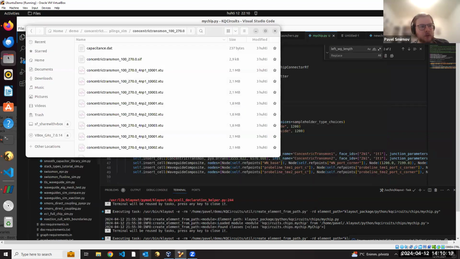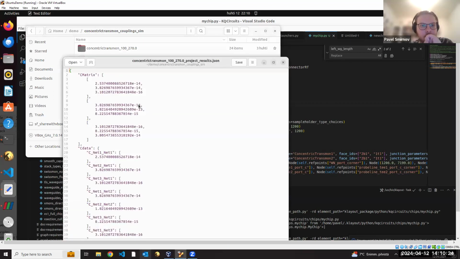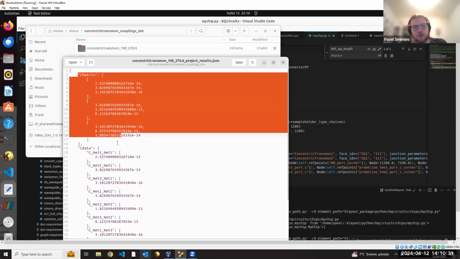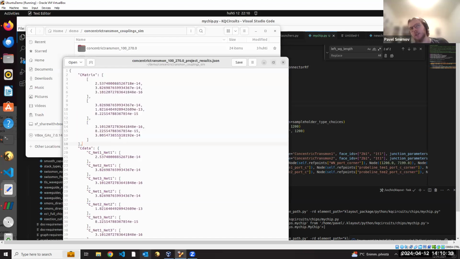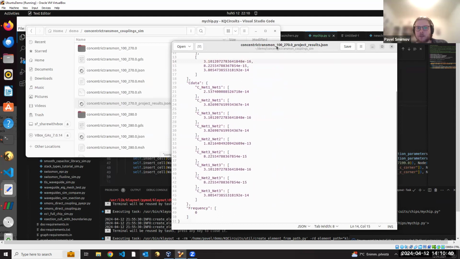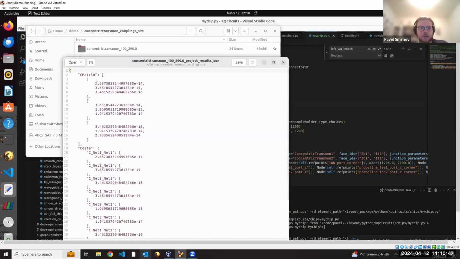But maybe for more of a data-driven approach, instead of looking at pretty pictures, we have this project results JSON, and this gives us the C matrix values that could be useful for you to validate what kind of capacitance properties your qubit has in its different configurations. So this is one for like 100 to 70, whatever these parameters meant. And then here's one that has, I guess, different values.